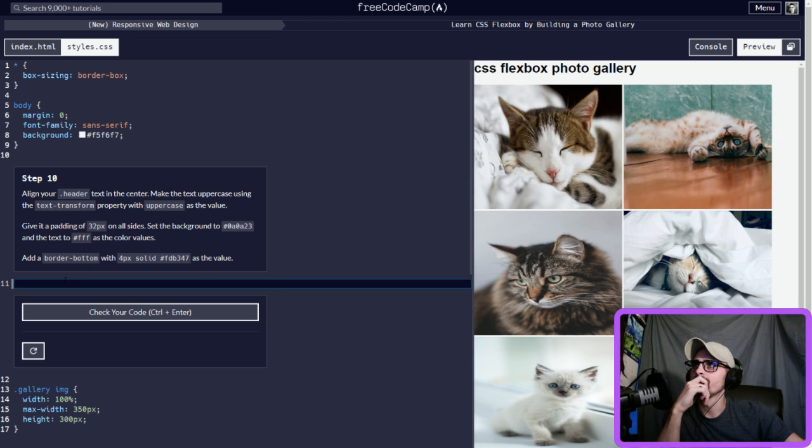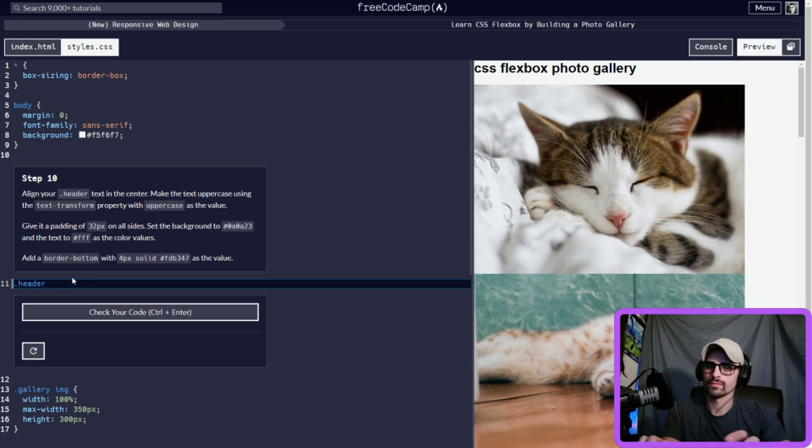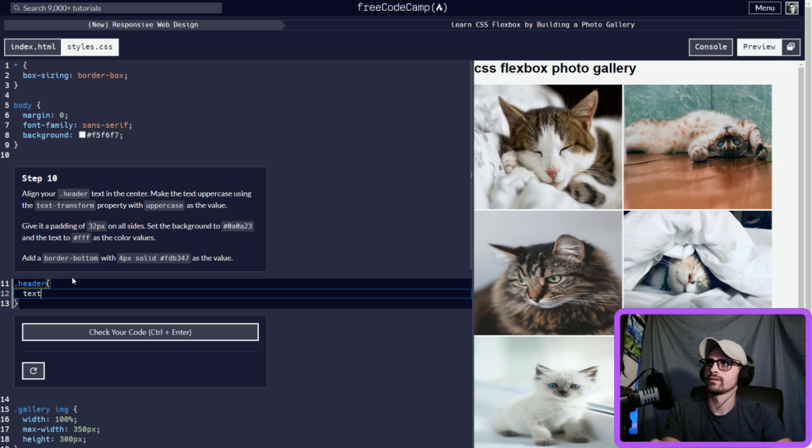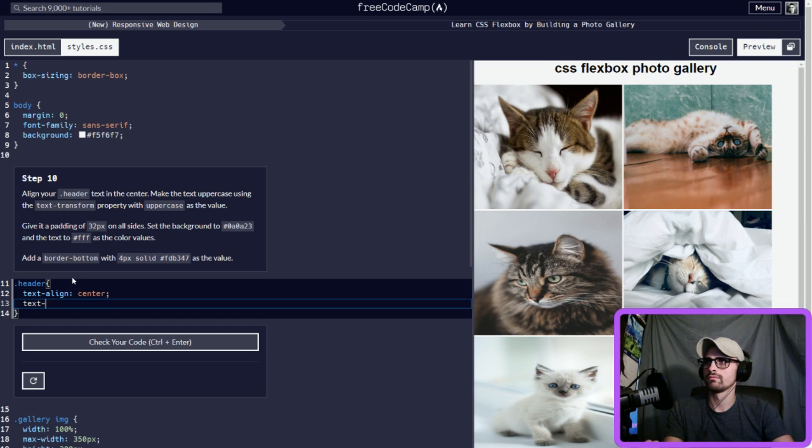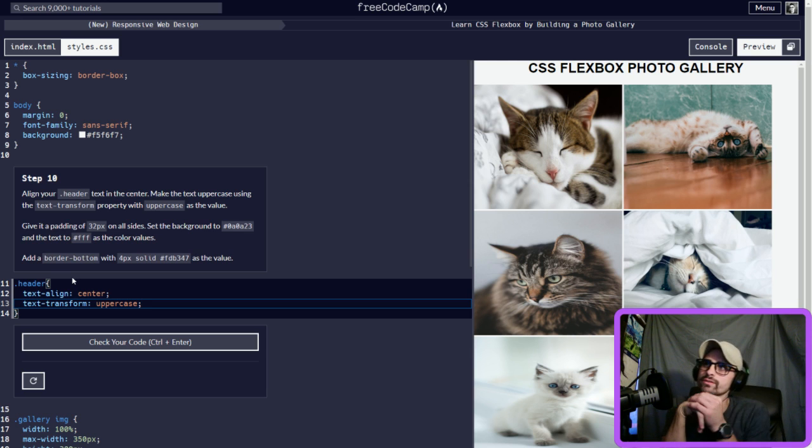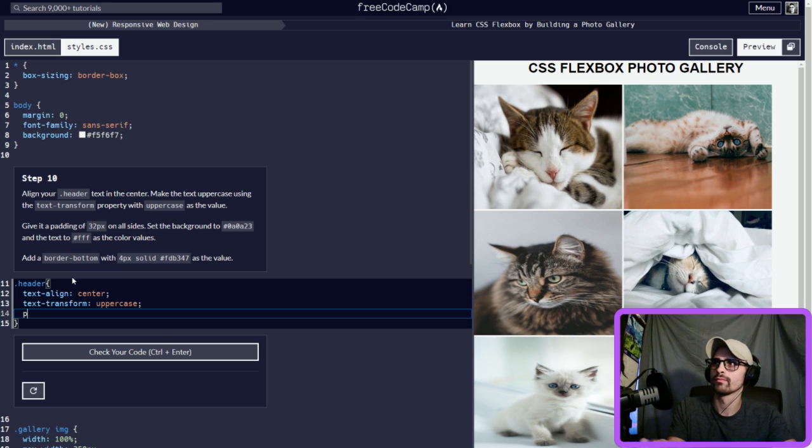Align your header text in the center. So .header, text-align center. Make the text uppercase using the text-transform. So there you go. Using the text-transform, you can make it lowercase or uppercase. Give it a padding of 32 pixels.